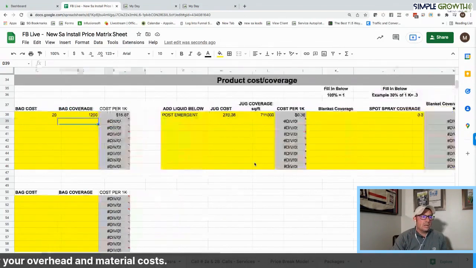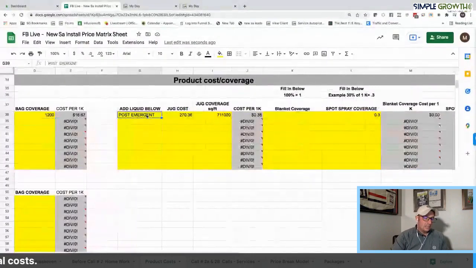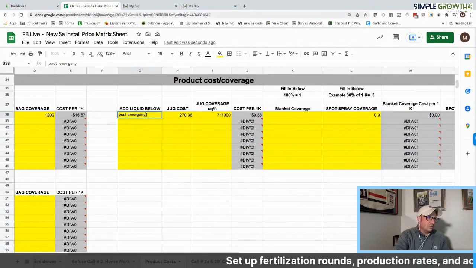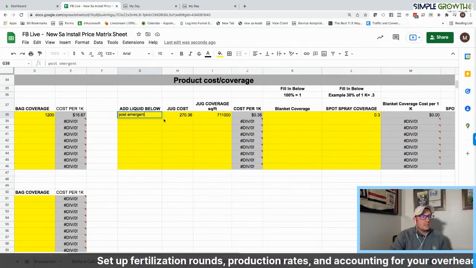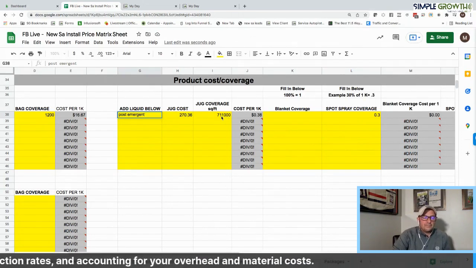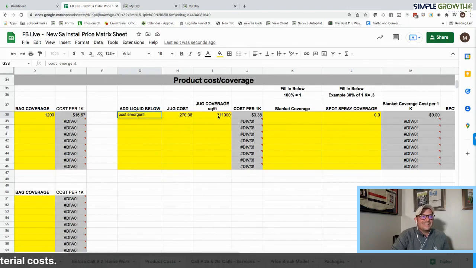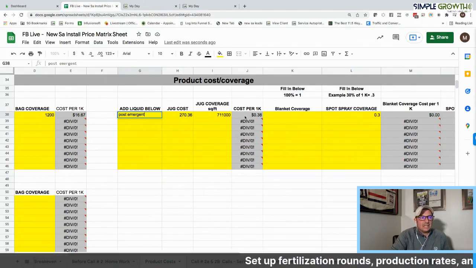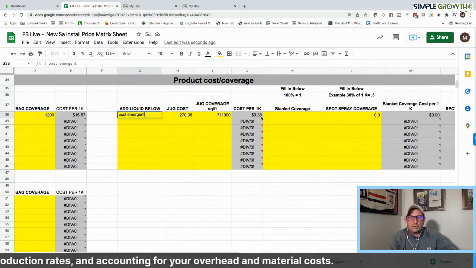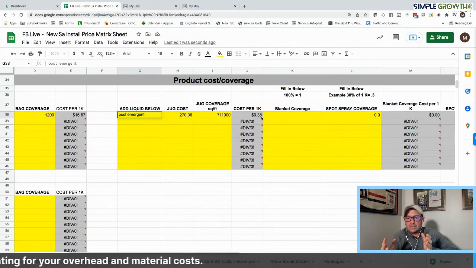Now, in addition, we may have a post-emergent selective herbicide that is going to be used for broadleaf and different weeds that come up. That jug cost could be $270, and the coverage of that jug is a square foot coverage. Based on that, the cost per 1,000 would be 38 cents. But normally in this situation, we're not going to go out and do a blanket application. But if you are, that would be your cost per 1,000 for a blanket application.